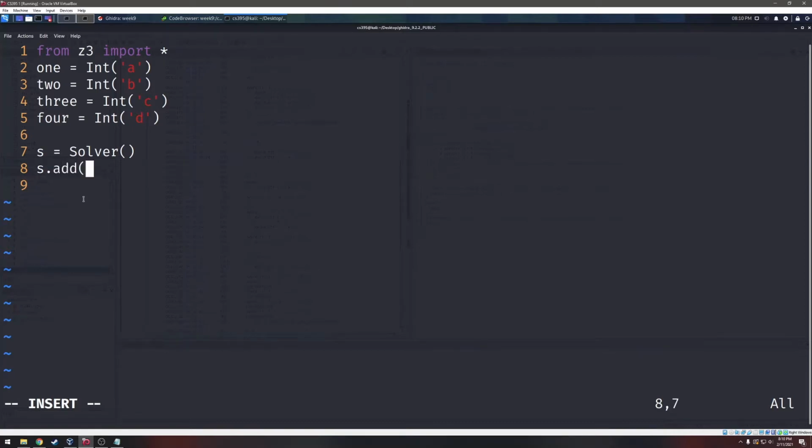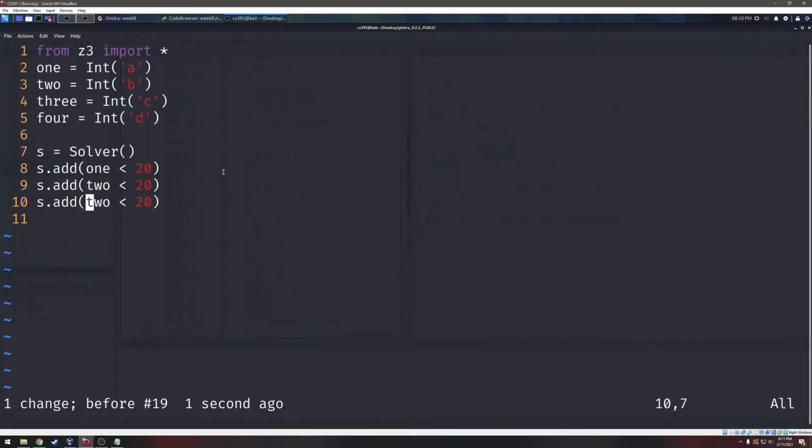So to do that, we can just do s.add, which adds constraints to the solver. So we'll say 1 must be less than 20. And then we'll do it again, 2 is less than 20. And then 3 must be less than 20. And 4 is less than 20, whether you can believe it or not. All right, so now we have our constraints done.